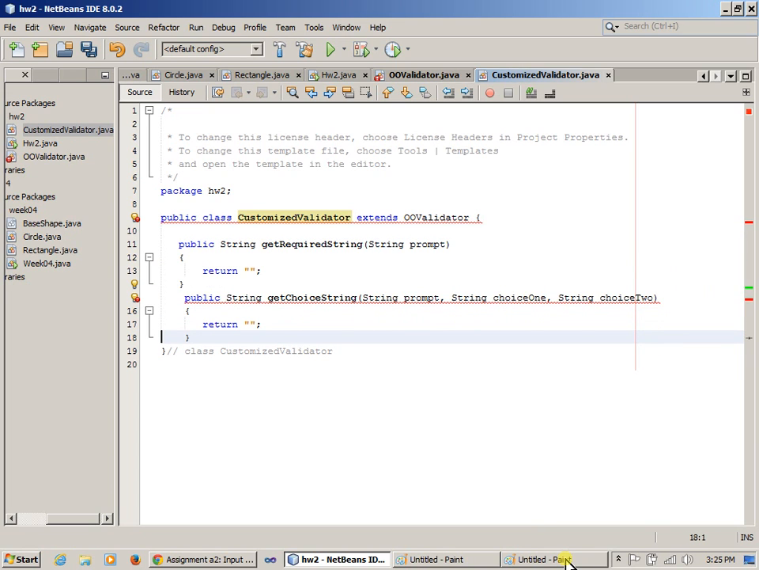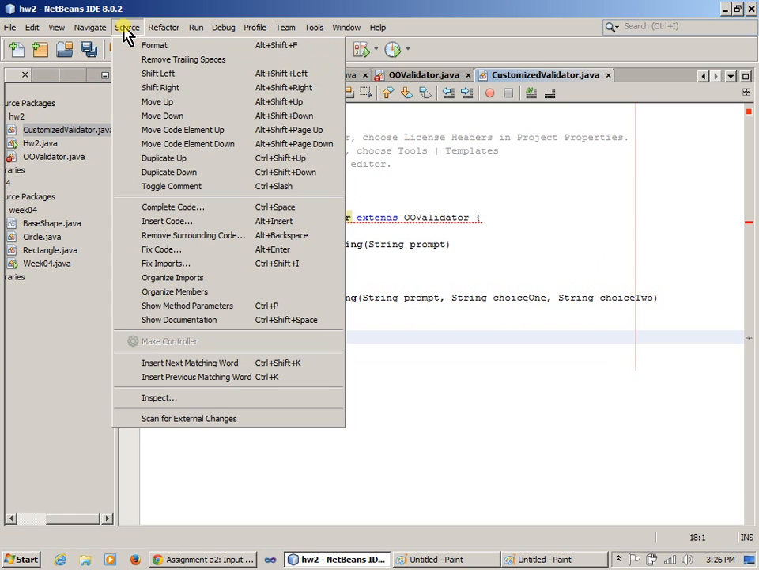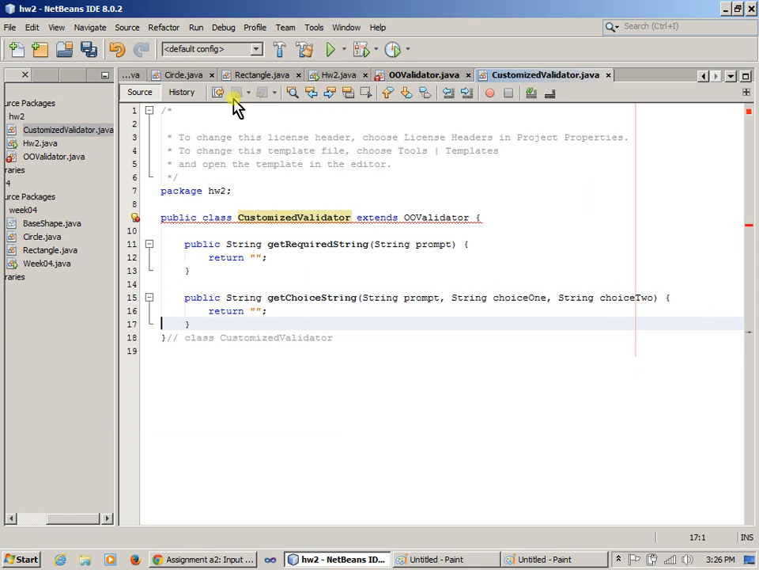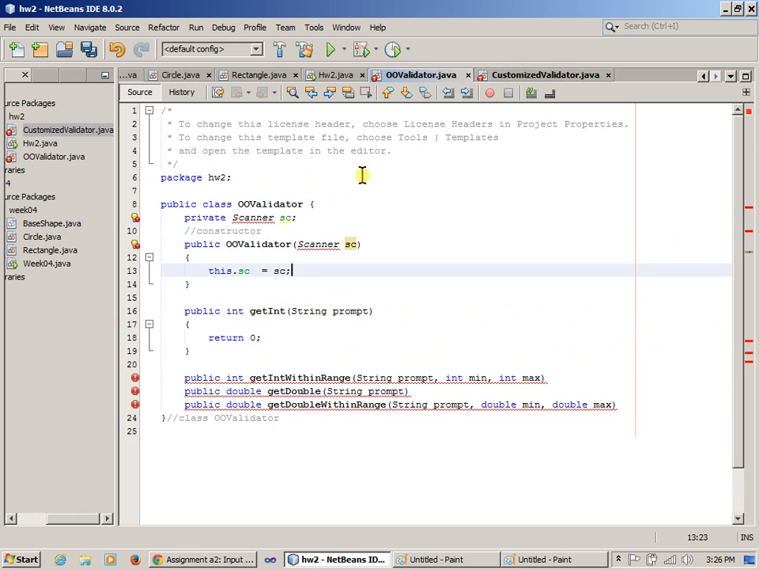For now, I don't have anything, but a very typical situation is that when you copy and paste, the indentation doesn't seem right. So remember, you can always say Source and Format, and it formats everything for you. And likewise, you can finish this implementation.